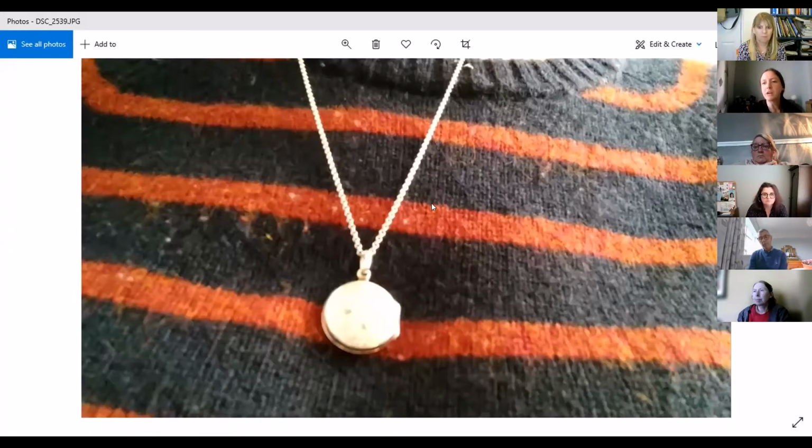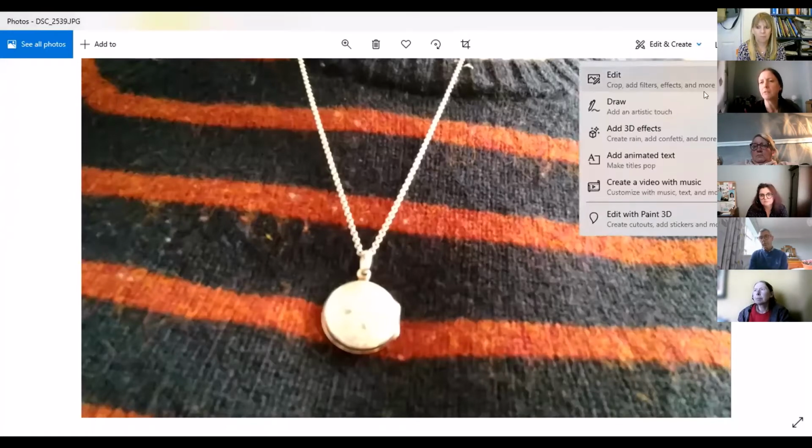Now, if we're using a video editor, which most of us are, with a couple of exceptions, once I've opened my first picture, just click to open it as you normally would. I'm going to go into the Edit and Create menu down the right-hand side, and you'll see that there's an option here to create a video with music. I'm going to click that.